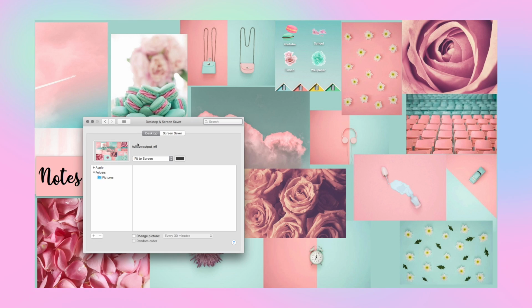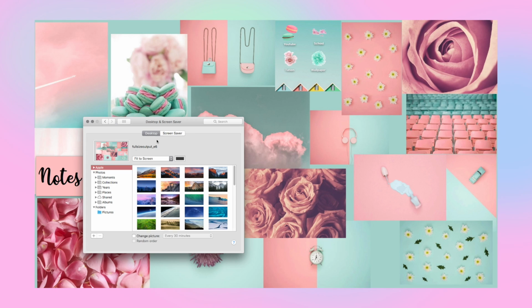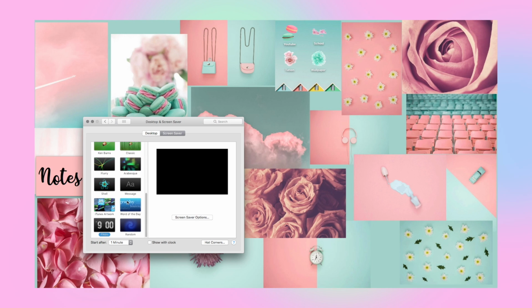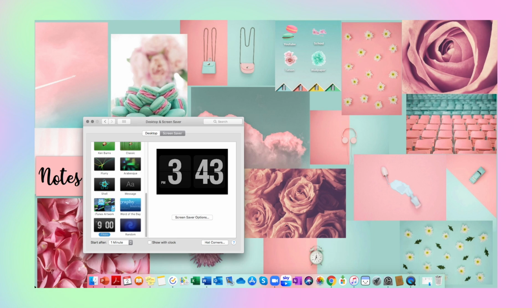To add a screensaver, go to System Preferences and go to Desktop and Screensaver. Here you can select out of the ones that originally came with your Mac, but I've added one and it's the one from Itsycal. I've added this one because it's quite practical and you can always see the time. It also fits the aesthetic look.